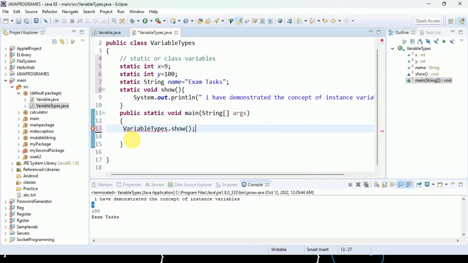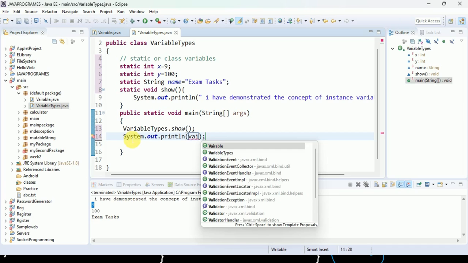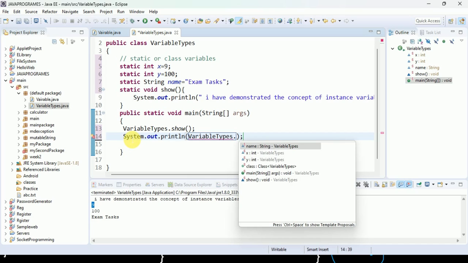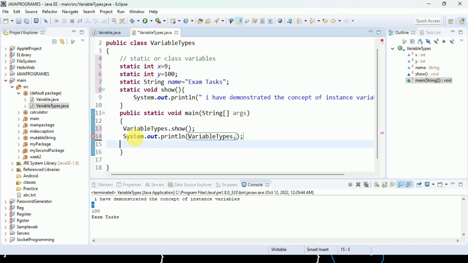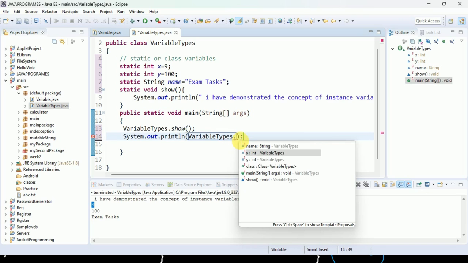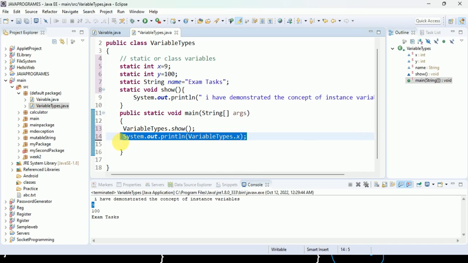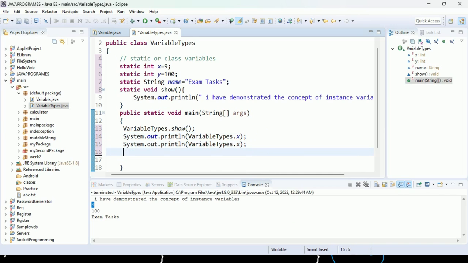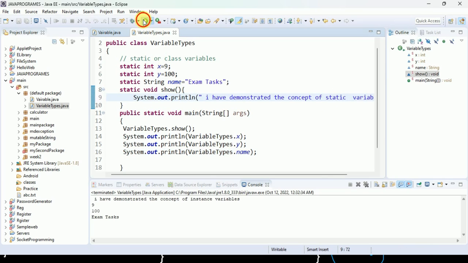Once we say dot, there are a number of terms like this. I have the show method. I have also print this out, say variable type dot. Once I say dot, there is an x. You can check it out over there. So if I copy it and paste it here, and here I say the y, it will work fine. I say here the name, and it will work fine. Now if I give it a go, you can check out there. Okay, it's not an instance variable, it is the static variable. Control S and save it.